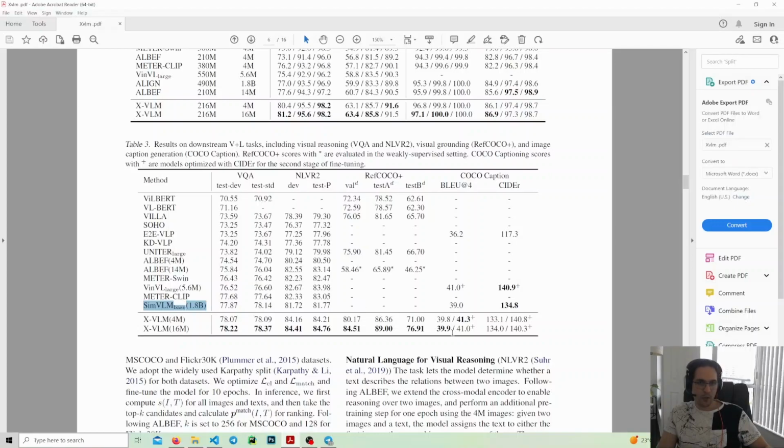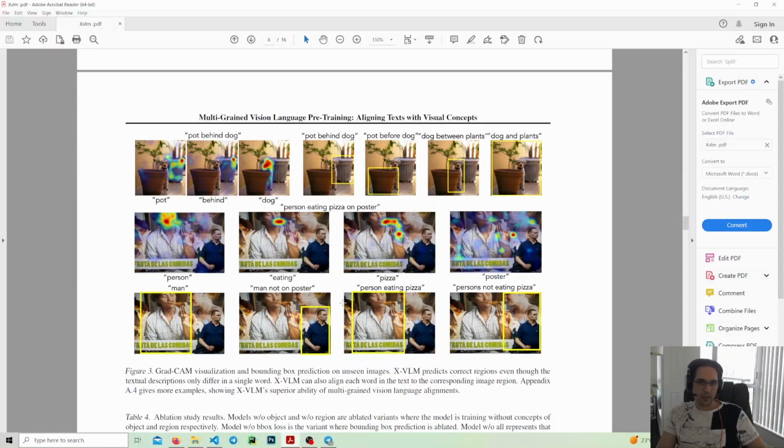And it is outperforming in many datasets like visual question answering, RefCOCO Plus, which is the multi-grain vision language, and COCO Caption, which is very similar to BLIP. And let's see some of the output of this. The text is "pot behind dog". So when we say dog, we are showing the Grad-CAM visualization of bounding box prediction on unseen images, which is very cool because when you say dog, it can detect it. When you say behind, because I think it has some concept of behind dog, it can understand what is behind dog, and then pot. So we have a pot here, and also I can see some sort of pot also here.